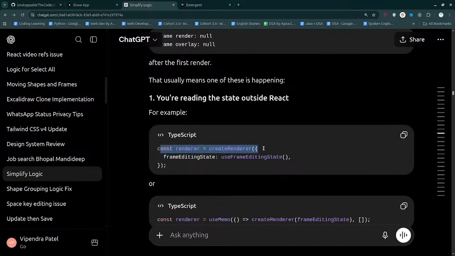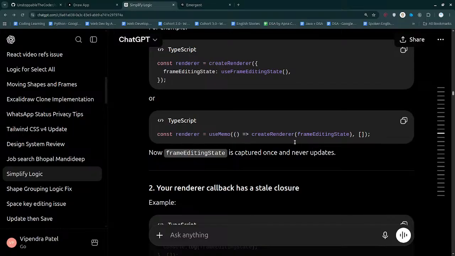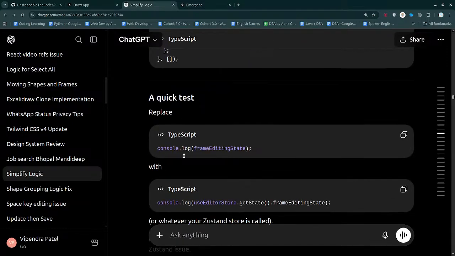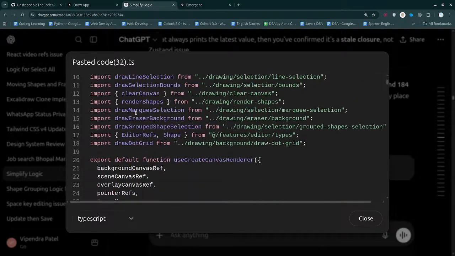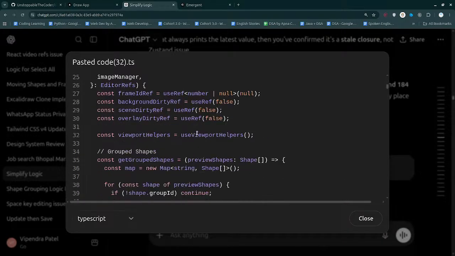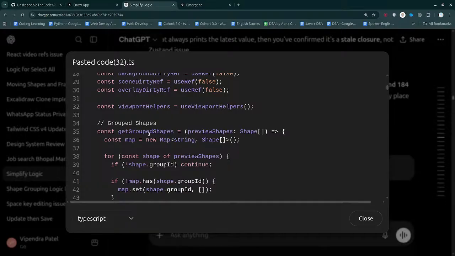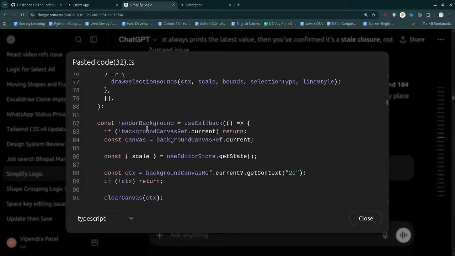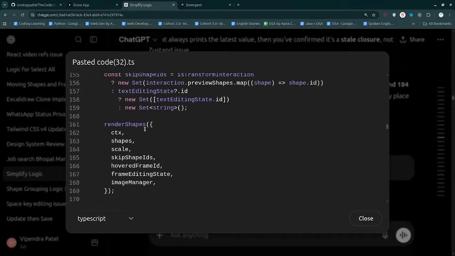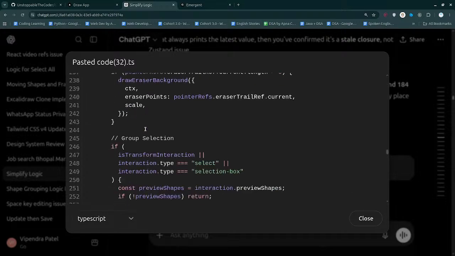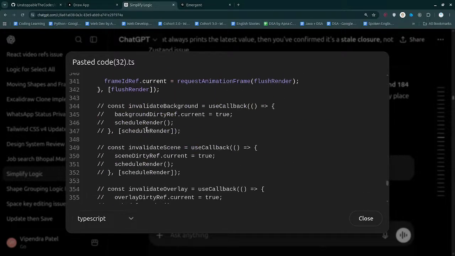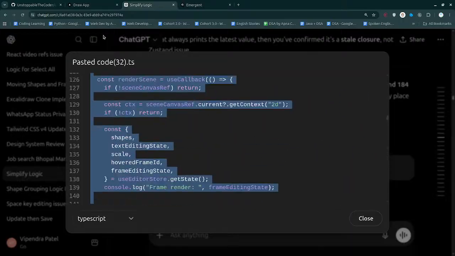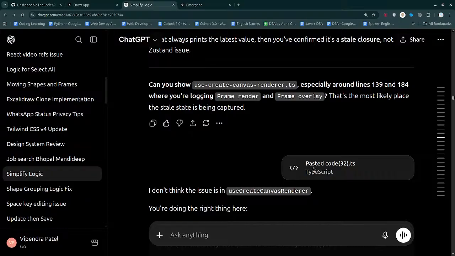So the renderer creates this frame ID, renderer use memo create a renderer. A quick test. What do we paste in here? Use create canvas renderer. Create canvas renderer. Get grouped shapes. Render shape selection. Render group selection. Render background. Yeah, this was the problematic thing in there. So ultimately I have to modify this logic too. I think this is already modified. Okay, what the hell, yeah, come on, you got to be kidding me.